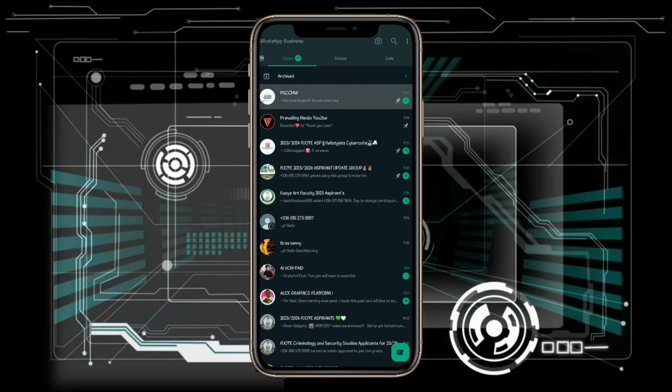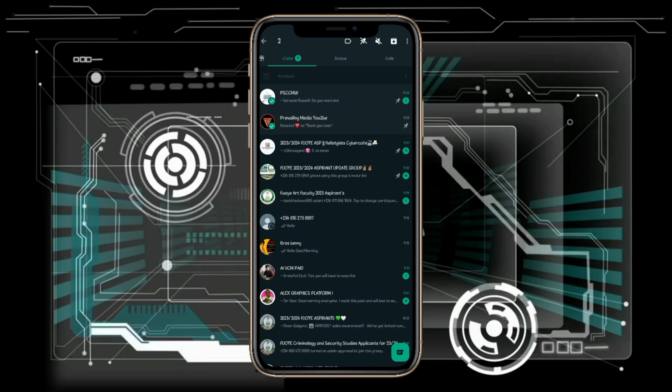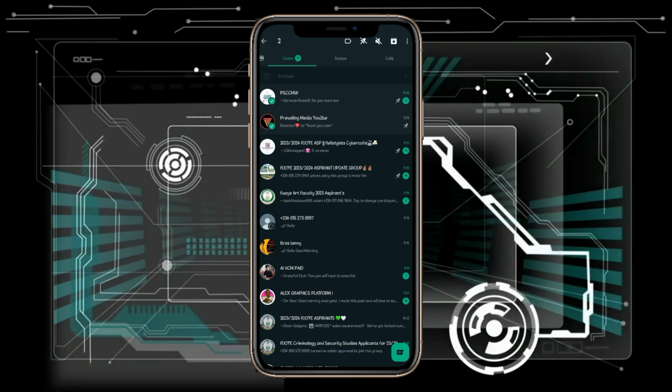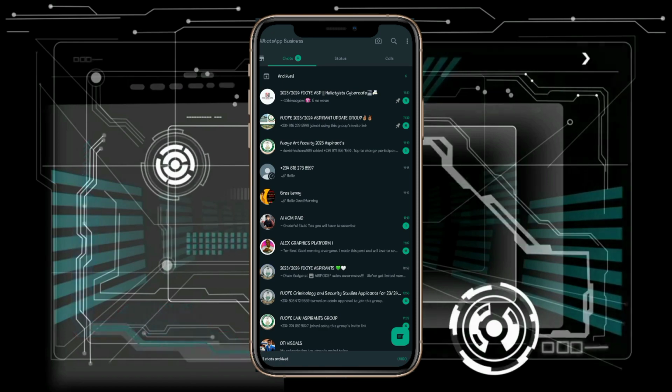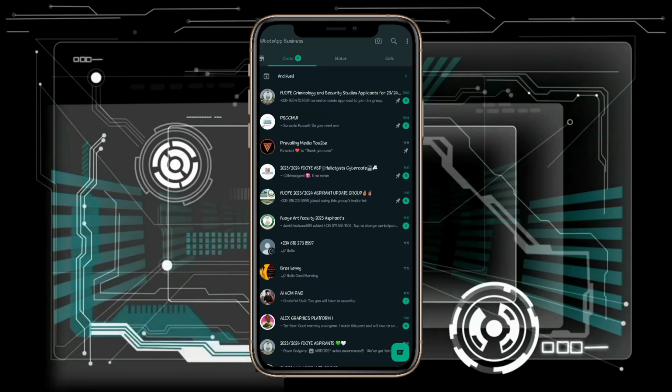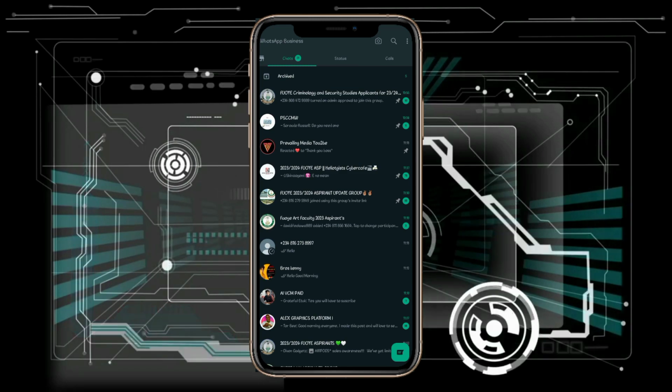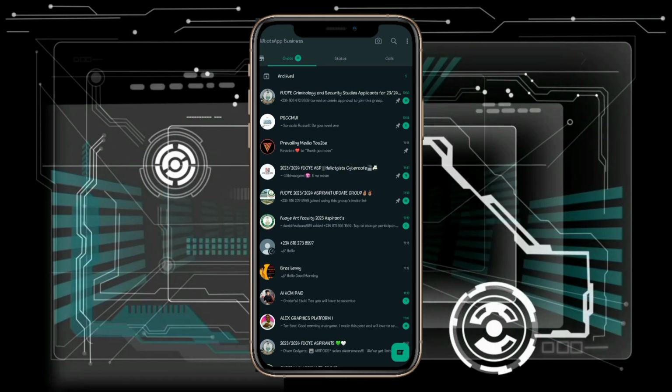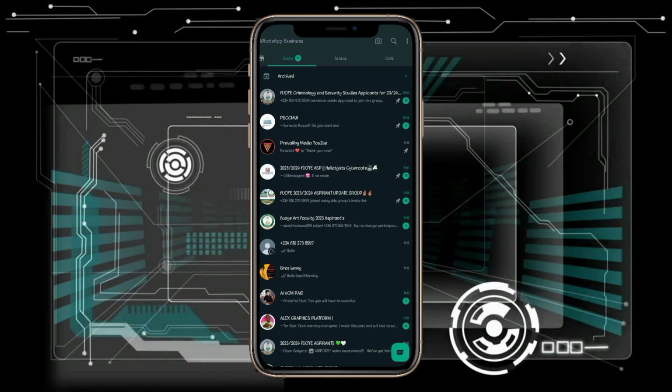So you click on 2 chats now. You archive the chat. You pin it, then you unarchive it. Then you can see we have 5 chats. We have 5 chats now. If you count it, this is 1, 2, 3, 4, 5. You can see we have 5 chats pinned now.